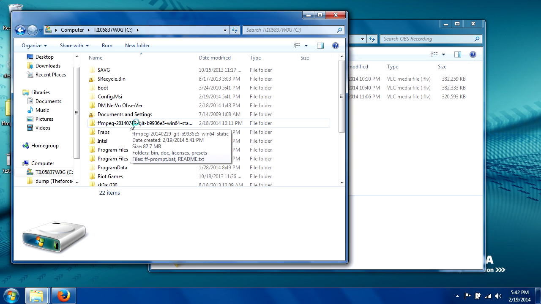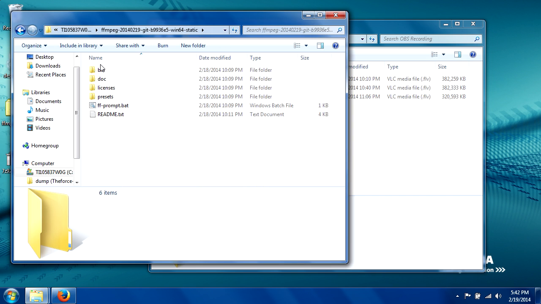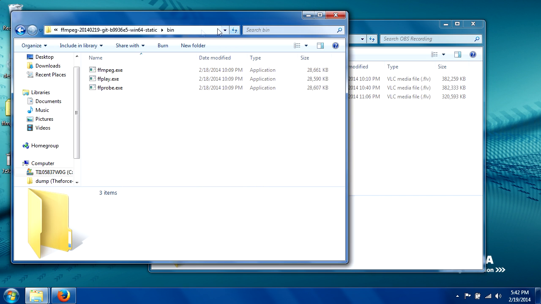Go ahead and open up the ffmpeg folder and double click the bin folder in there. You're going to highlight your address bar, right click, copy.